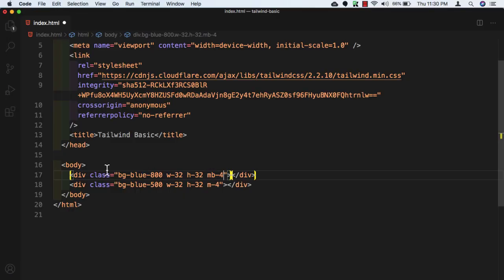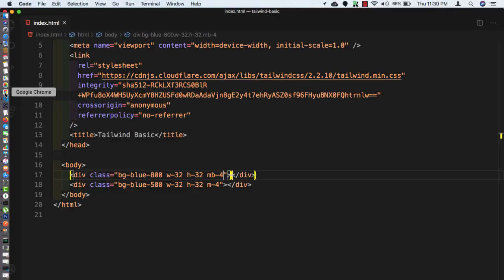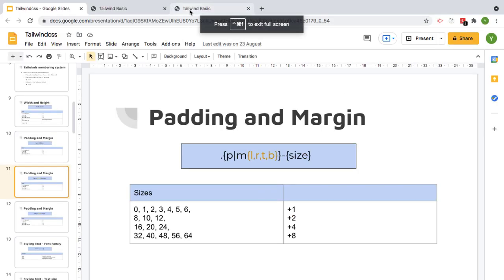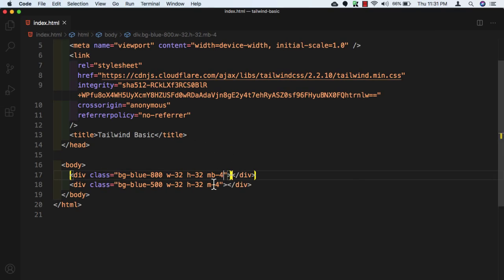Okay, let me save this, and if I go back to the browser, as you can see, we have margin at the bottom of this box, and all the margin which was there went away. Now let's add a margin top for this box. If I go to Visual Studio Code, I need to add margin top dash 4, and if I go back here, as you can see there's a margin top, and all the rest of the margin went away. Okay, so this is how margin works.